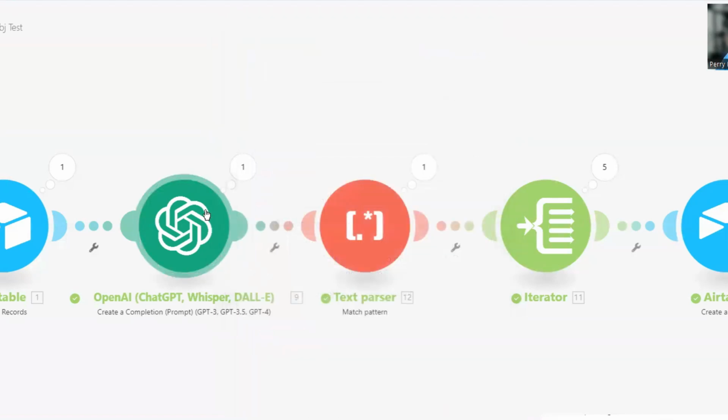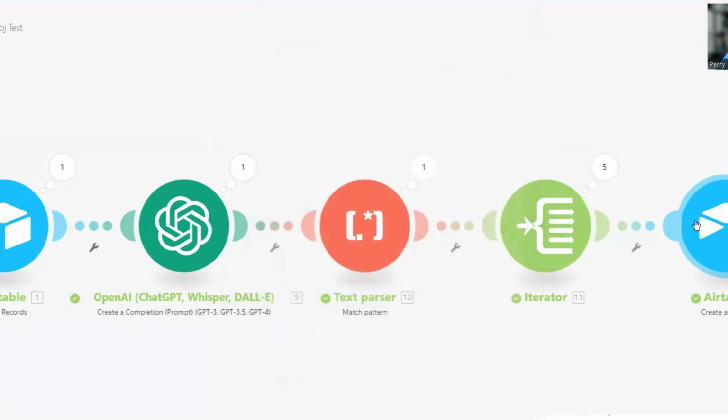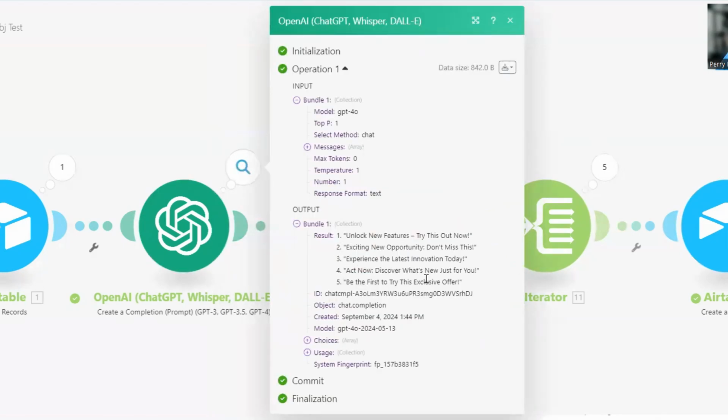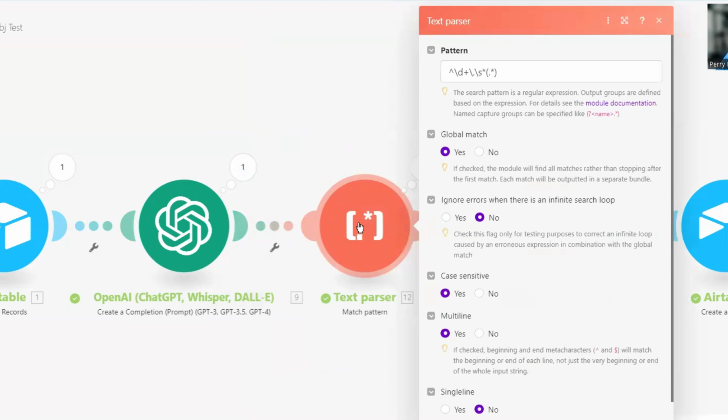Perfect. Well, as you can see from here, this outputs a bundle with 5 results. A bundle with actually 1 result, 1 bundle, 1 result, but with 5 headlines. That's a problem because each bundle looks as one typically when you're writing to an Airtable database. So we've got to break this bundle up into individual multiple bundles because each bundle represents an item. So we want to introduce a text parser with a regex pattern.